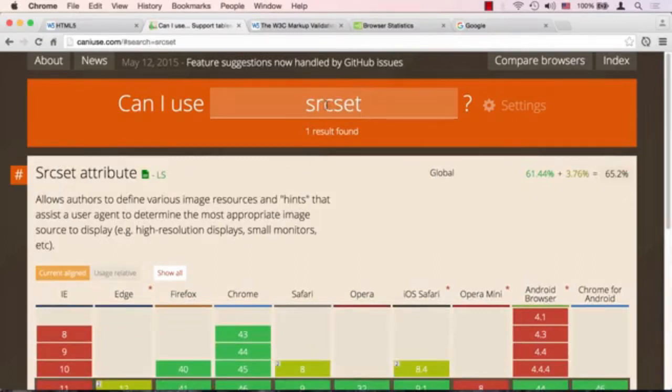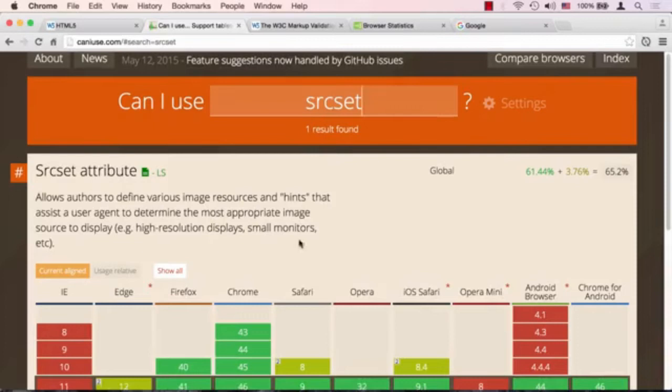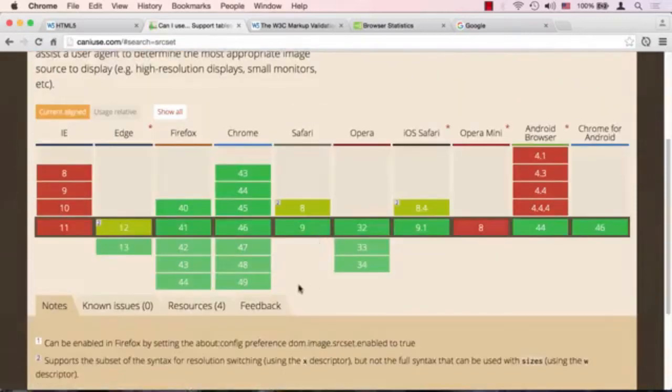But you could take a look, see if when I type source set, it'll tell you, well, this is an attribute, and will also tell you which browsers at this point support it and which ones, like IE, do not. And you could yourself take a look and see whether or not a browser you're not really targeting, don't care so much about, doesn't support it fully, you could make the decision whether or not you want to use that particular feature.